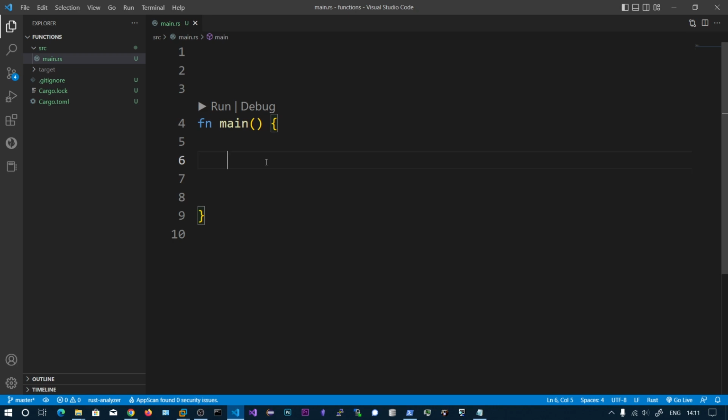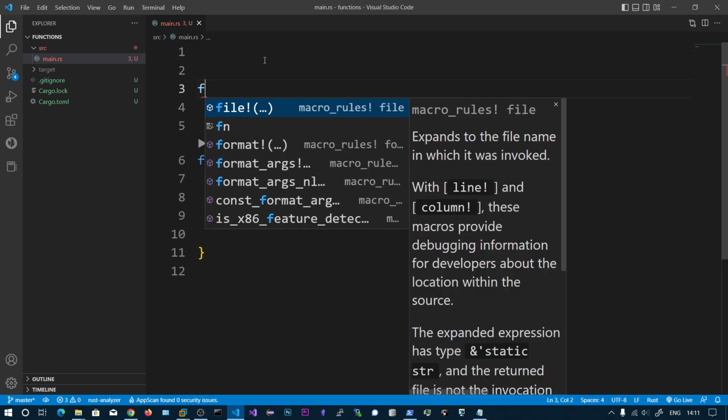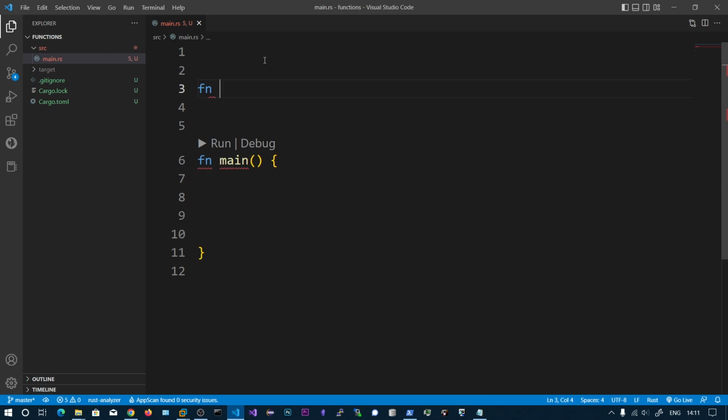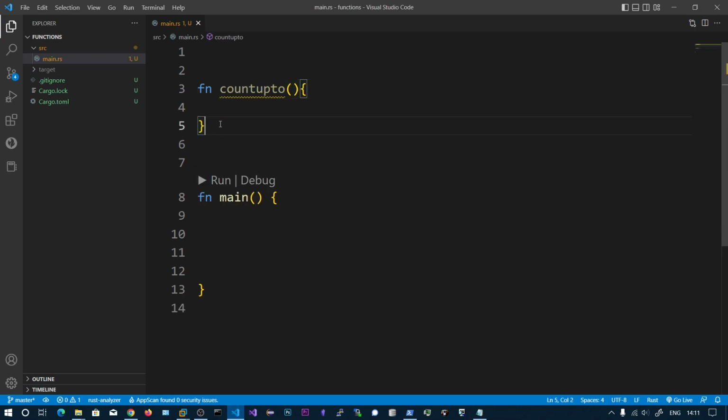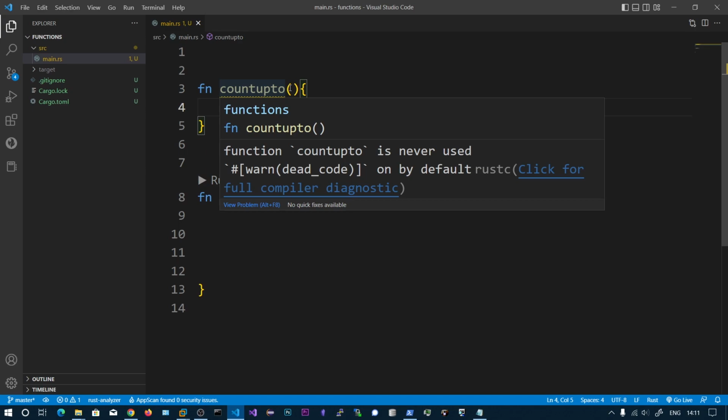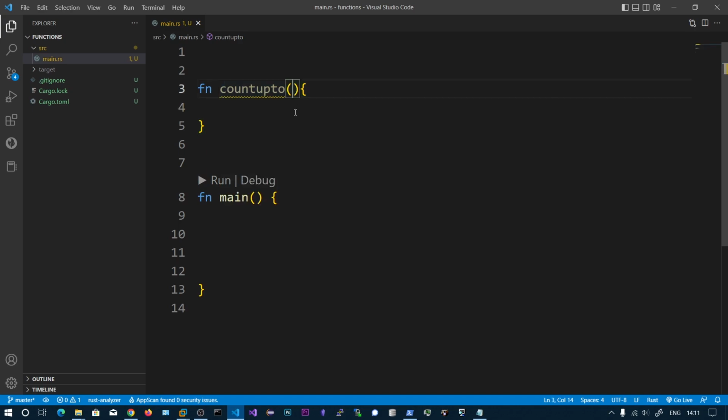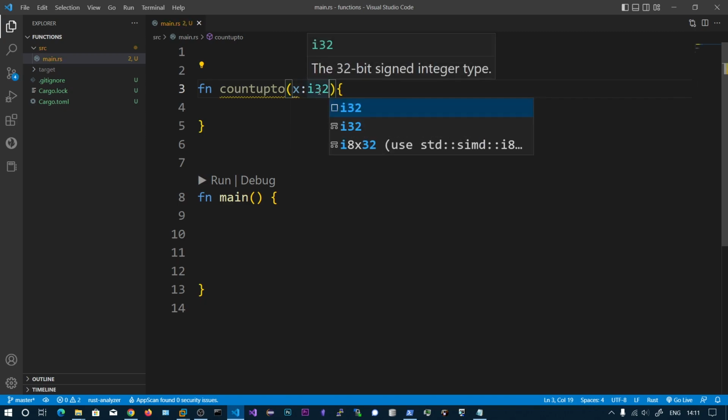We can also declare other functions as well. In a similar way, fn followed by the name of the function. So let's say count_up_to, and here we can see this is the function we have declared. The name of the function is count_up_to, and here we can take arguments or parameters. The advantage of parameters is you can customize the function. We can say x colon i32. That means x is of the type i32.